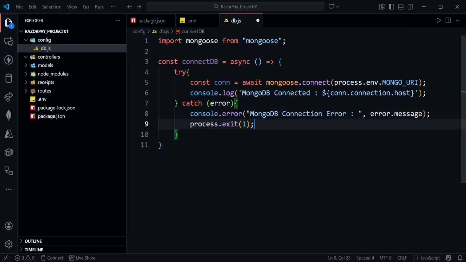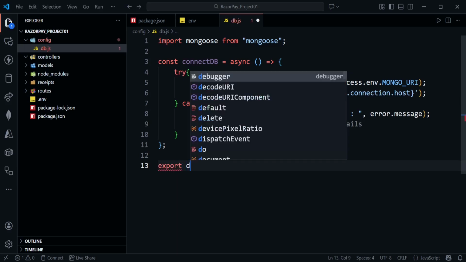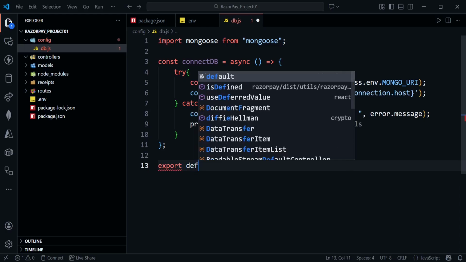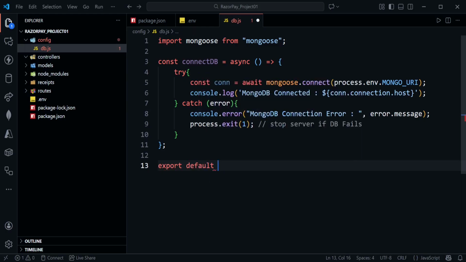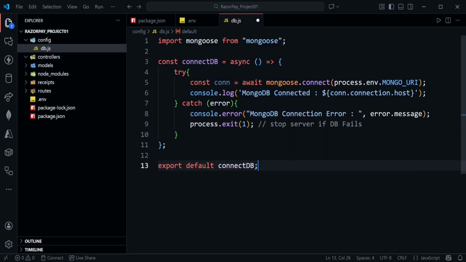Okay, so what we are doing here is stopping the server if the DB fails. If the DB fails, we are stopping the server here. And then finally export default, and its name is connectDB. This is to be exported for other files, so its name is connectDB.